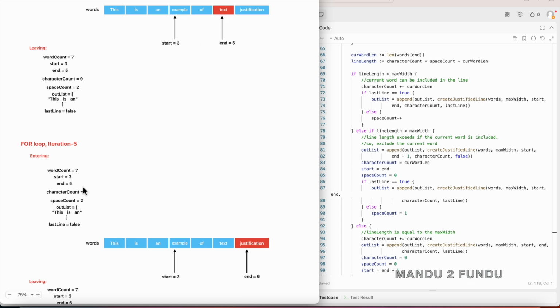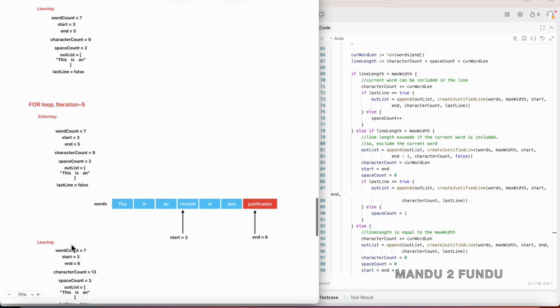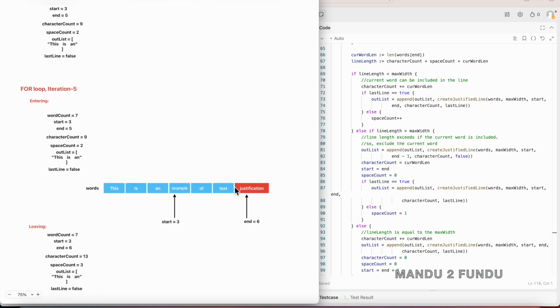The previous character count is 9 and the space count is 2. So 9 plus 2 is 11, and plus 4 is 15. 15 is less than the max width. So we add the current word length to the character count, and it becomes 13. And we increment the space count because "text" is not the last word, so that becomes 3.